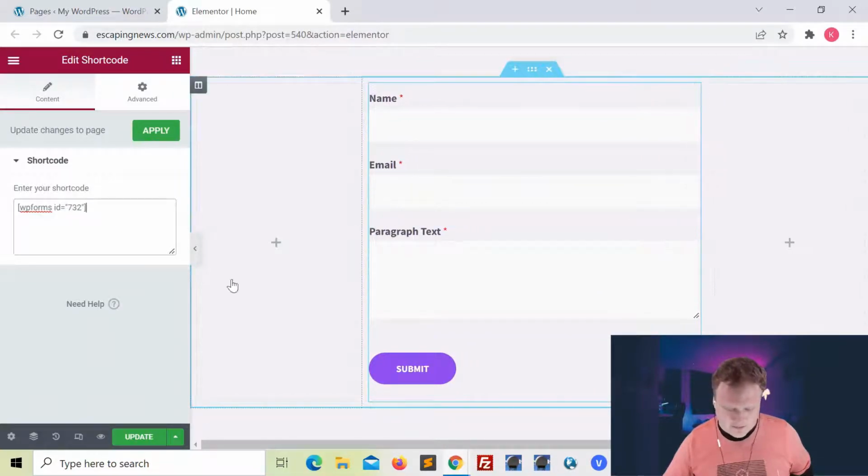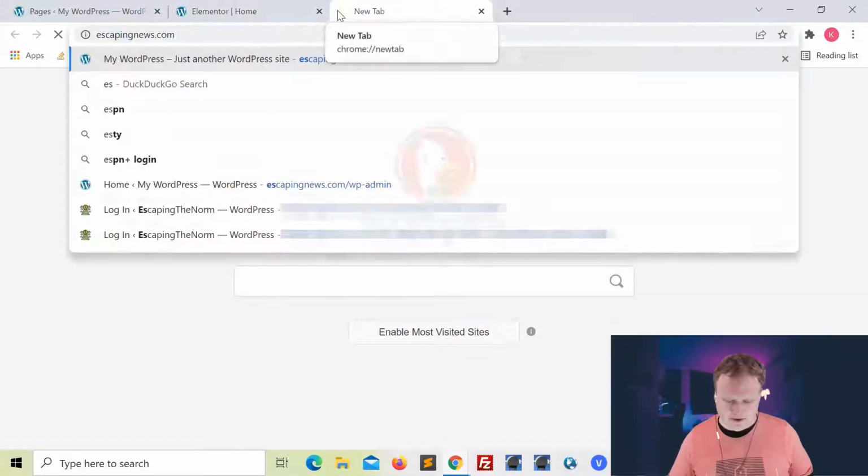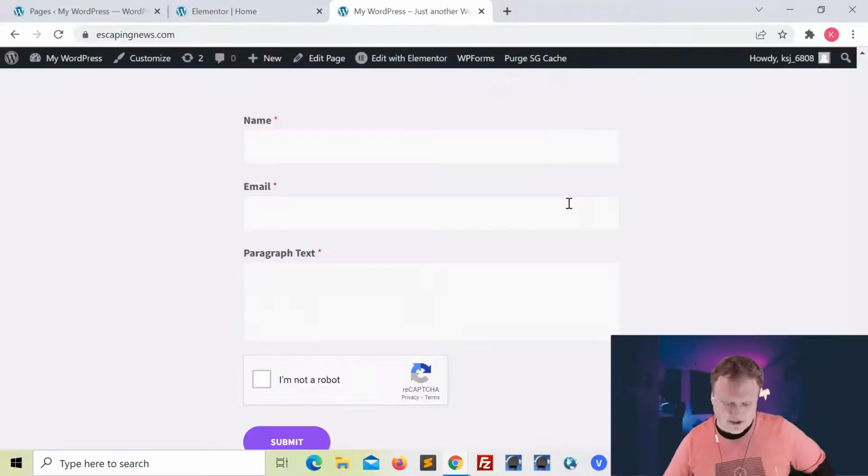And then I'm going to just set the width. I'm going to update it. Now I'm going to go to my home page and see if the Captcha showed up. And as you can see, it showed up, and now my form has a Captcha.